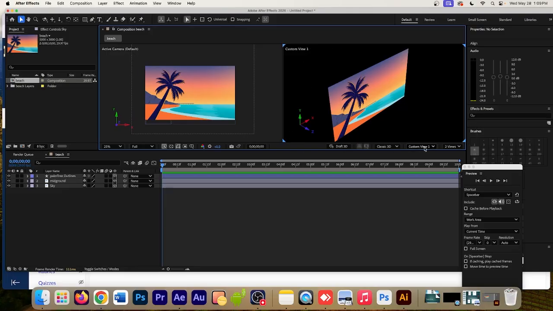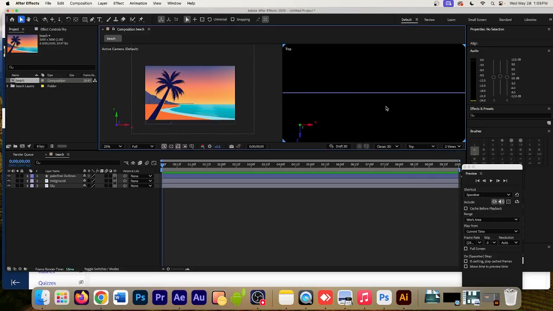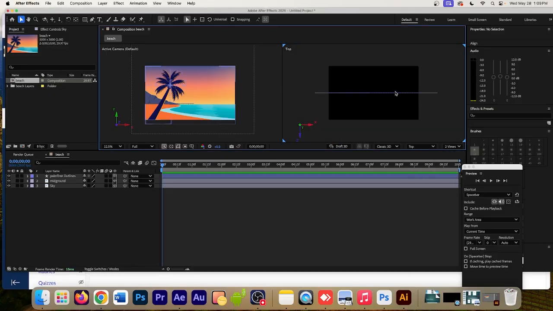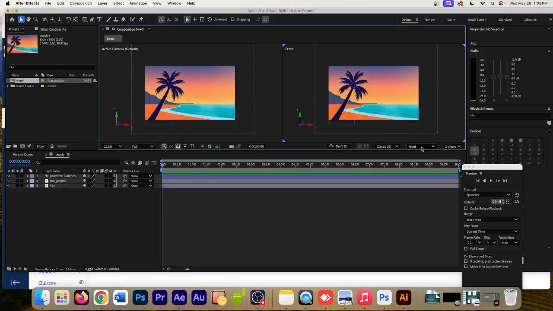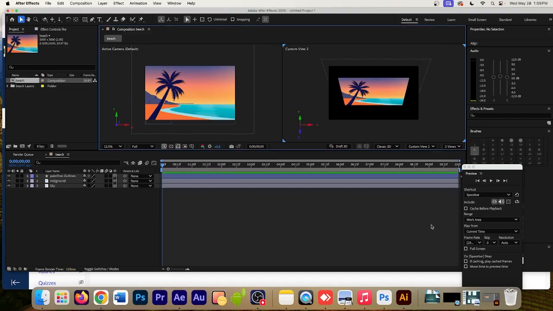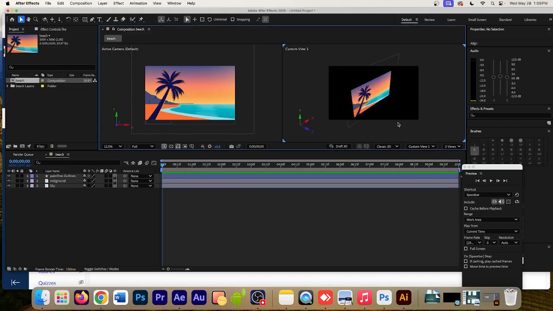So for instance, if I wanted to look at the very top, again, you're seeing nothing because it's like looking at paper from the side. If you want to look from the front, pretty much the same. If you want to look, custom view number 2. So again, you guys are getting the idea. If you ever want to see things from a different angle, this is what helps.